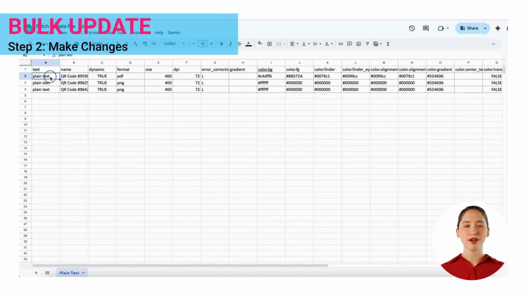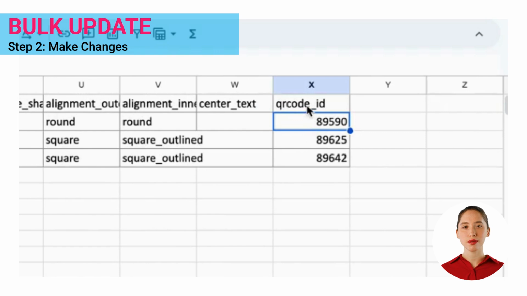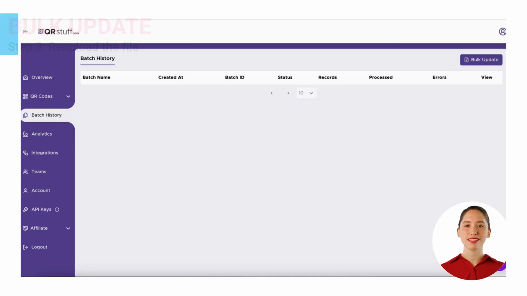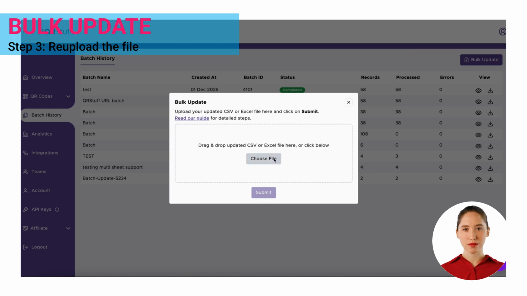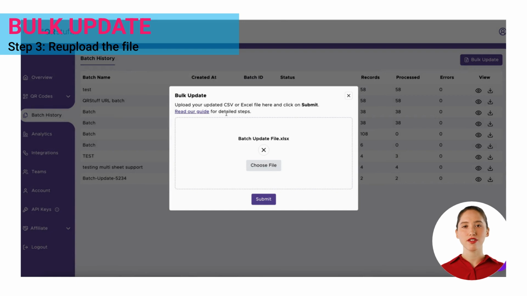Open the downloaded file. Locate the content column and input the new data for each code. The critical rule here is do not change the code ID number. This is the unique identifier the system uses to match and update your existing QR code. Go back to the batch history page and click the Bulk Update button. In the window that appears, select your newly edited Excel file and click Submit.